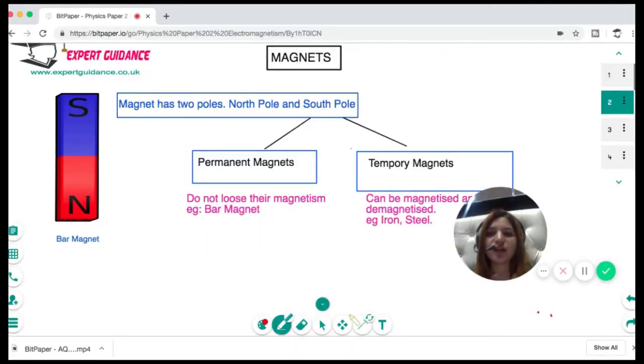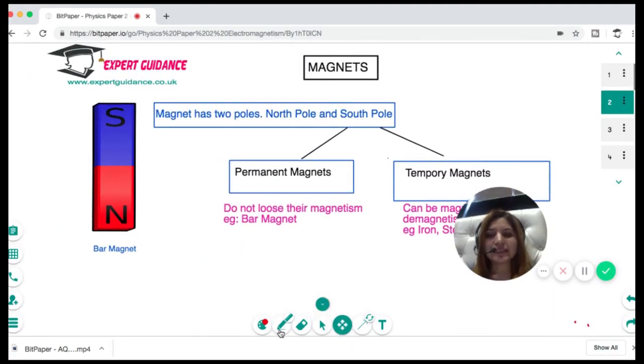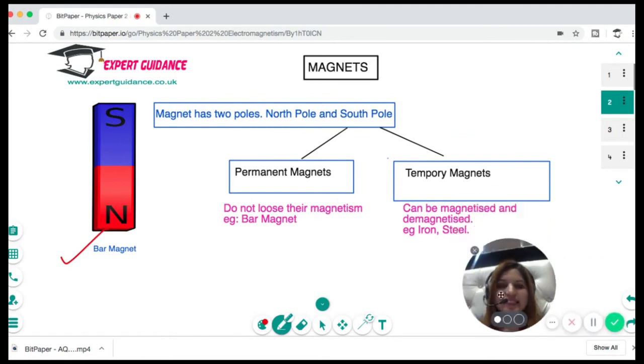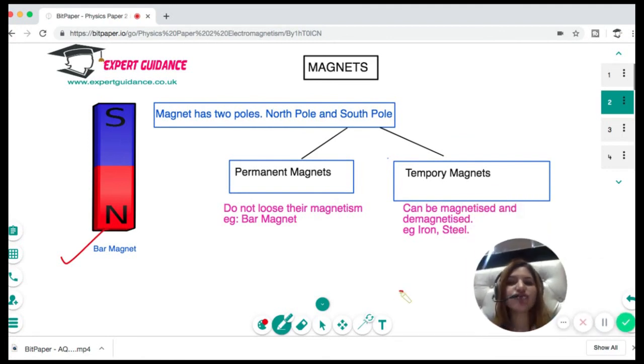So first of all, what is a magnet? Now a magnet is something which can attract, and the magnet has two poles, north and south. And magnets are classified into two categories: permanent magnets that do not lose their magnetism, for example bar magnets. Temporary magnets can be magnetized and demagnetized, for example iron and steel.